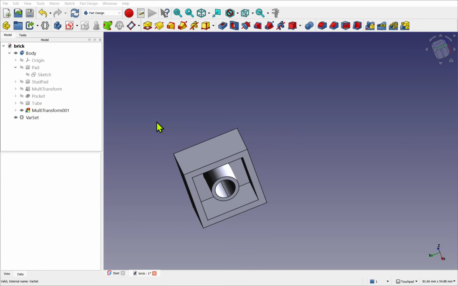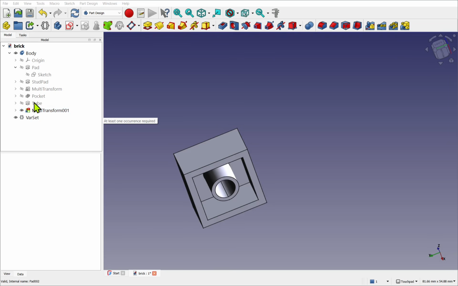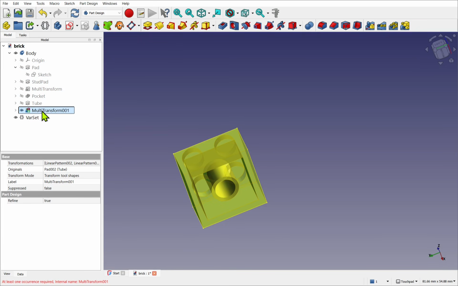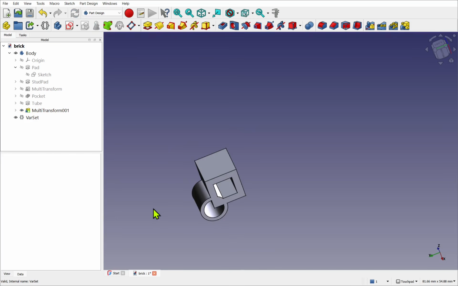To solve this issue, we have to suppress our multi-transform. It's going into error, so we need to come up a few features up the tree. So if we go into the transform and look down, we have this suppressed here. If I set this to true, that suppresses the feature, but we still get the tube. So what's happening is this feature is being suppressed and it's going up to the next feature.